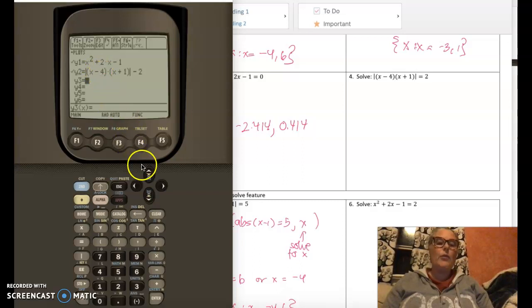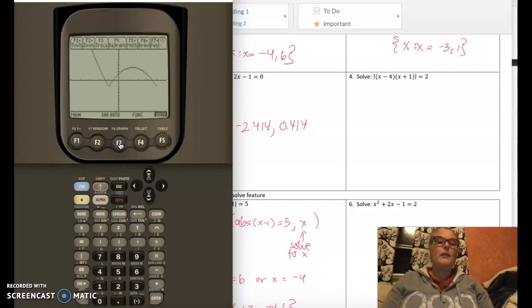So I'm going to use the arrow up key to get to the one. I just want to deactivate it so it doesn't get in the way. So F4. And then I'm going to graph. Now, don't forget, I think we changed the window before, but still, I'm just going to hit graph first. I can see that I happen to have all four intersections. So this one is going to have four solutions. I have all four intersections with the x-axis in the window.